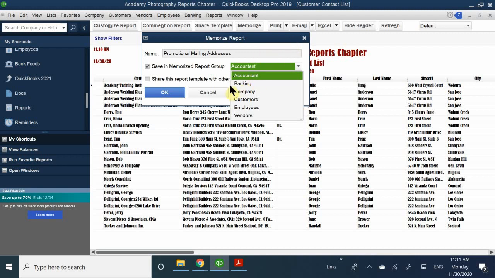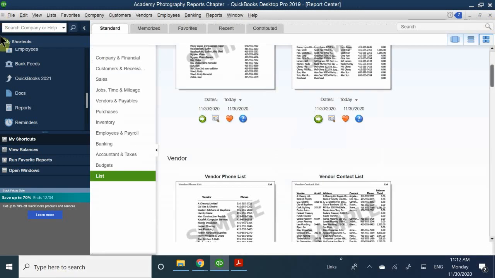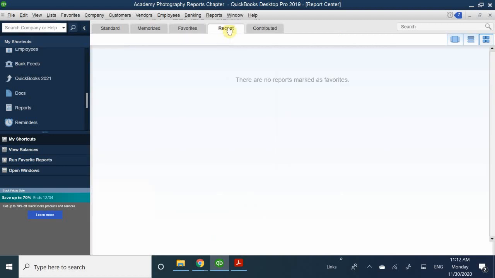Here is where you want to place it. So I want to place this under customers, and I'm going to click OK. All right, now I have that saved. So now the question is, where do you find these memorized reports? I'm going to exit out of here, and at the very top of my report center, I have standard, I have memorized, and I have favorites as well as recent.